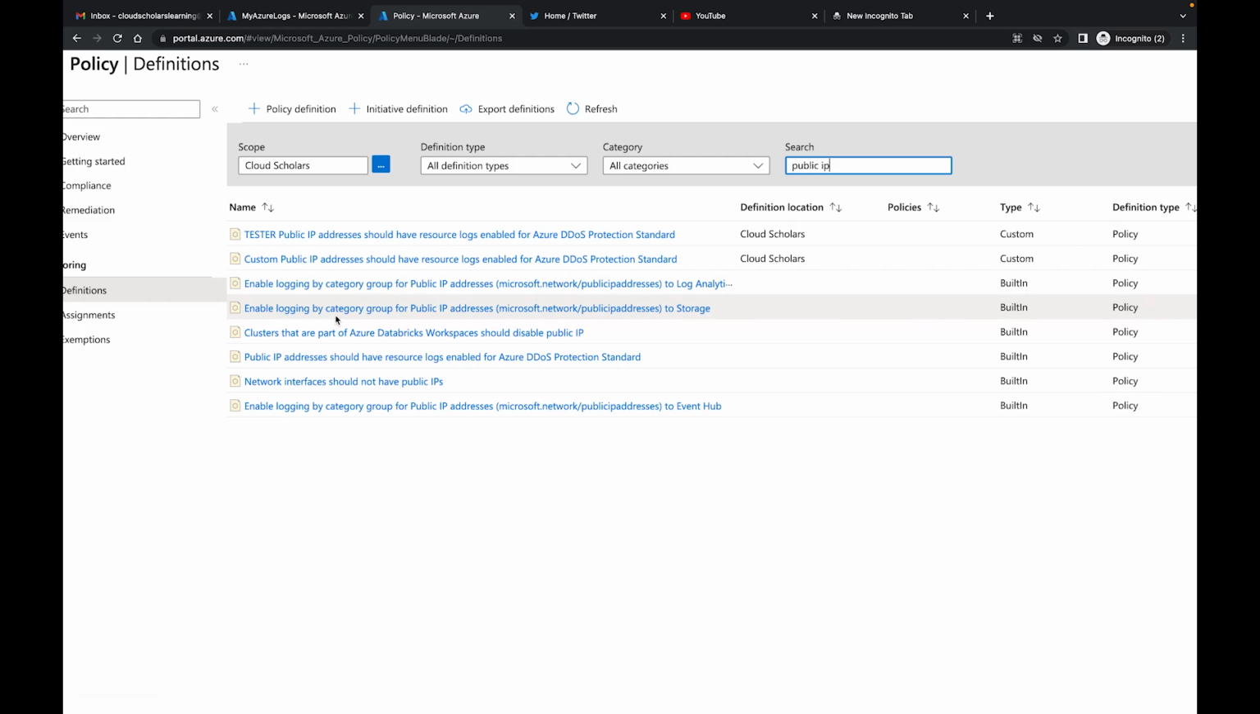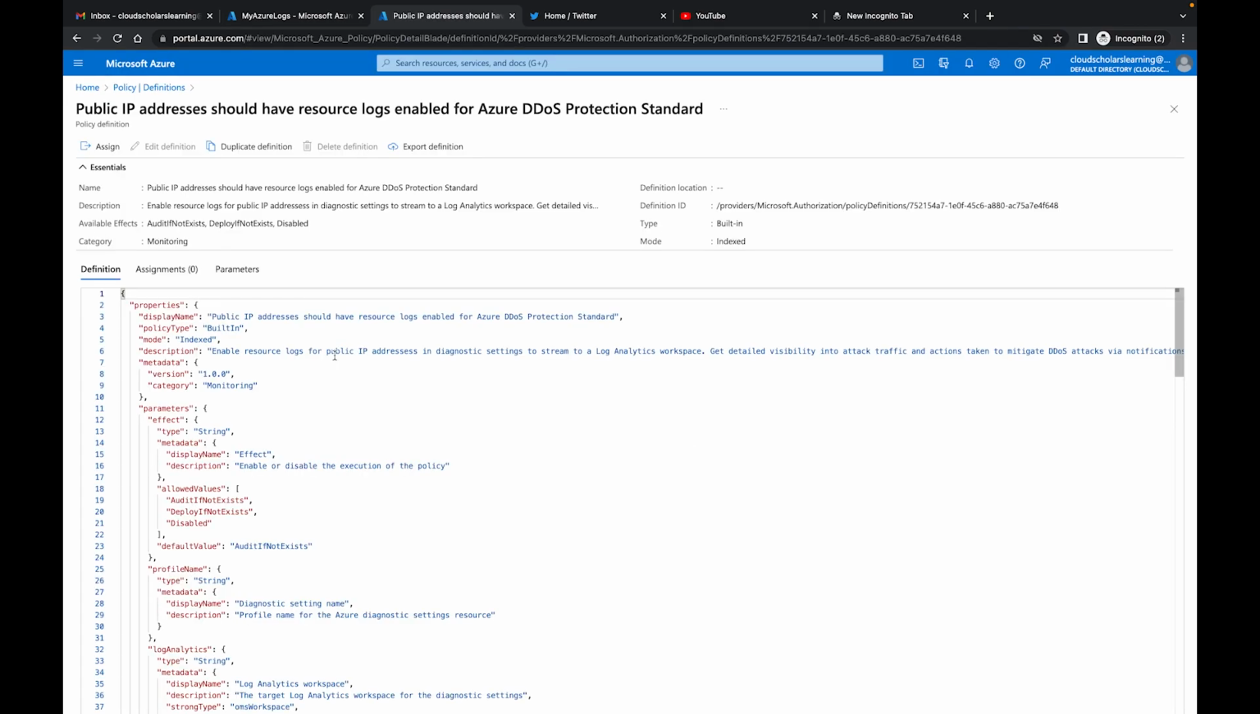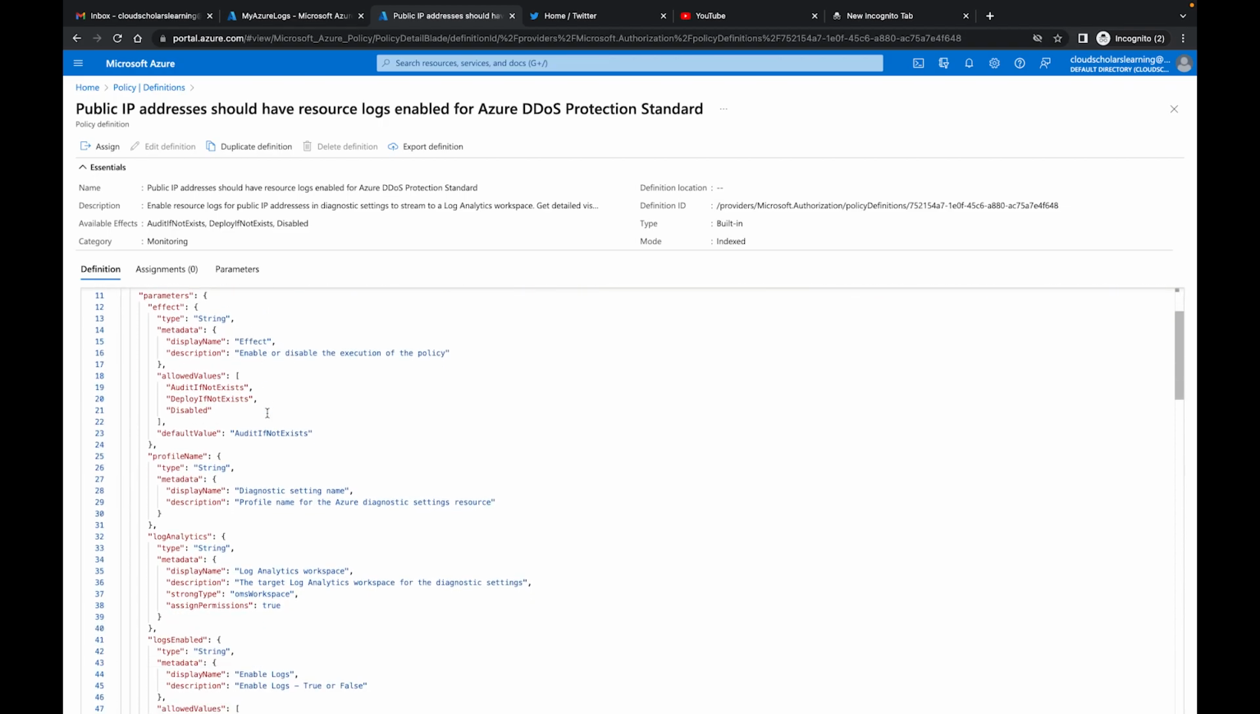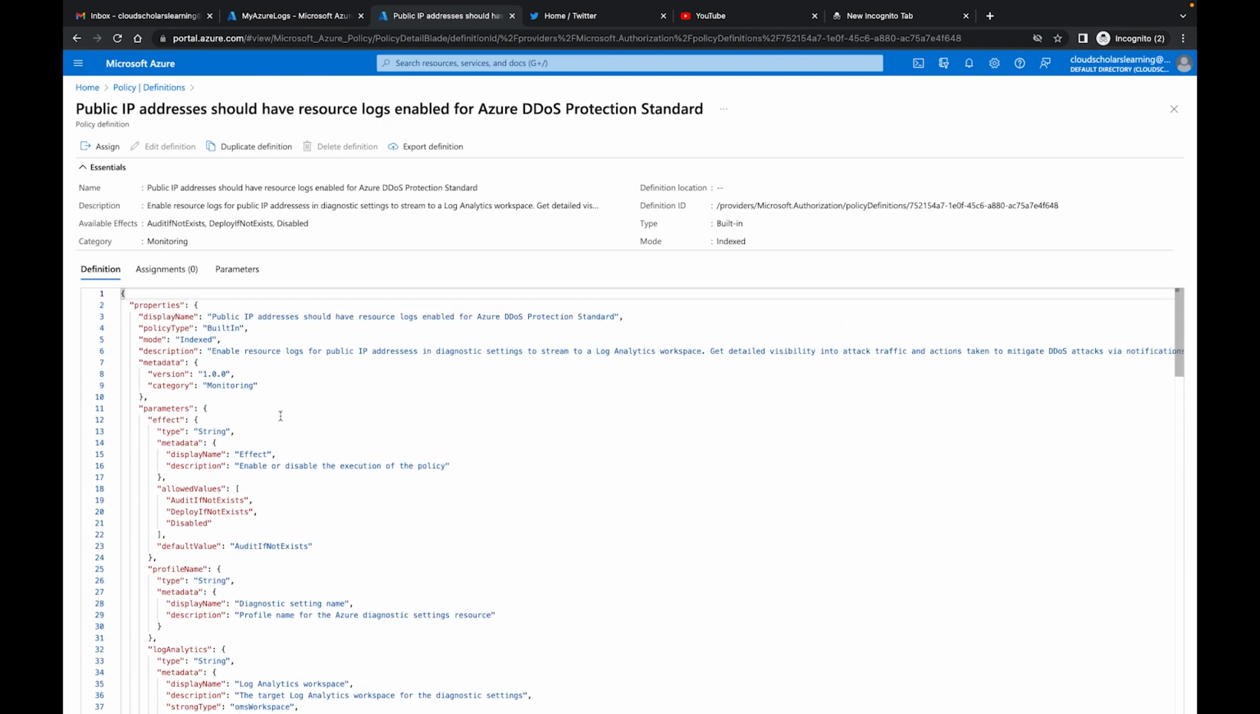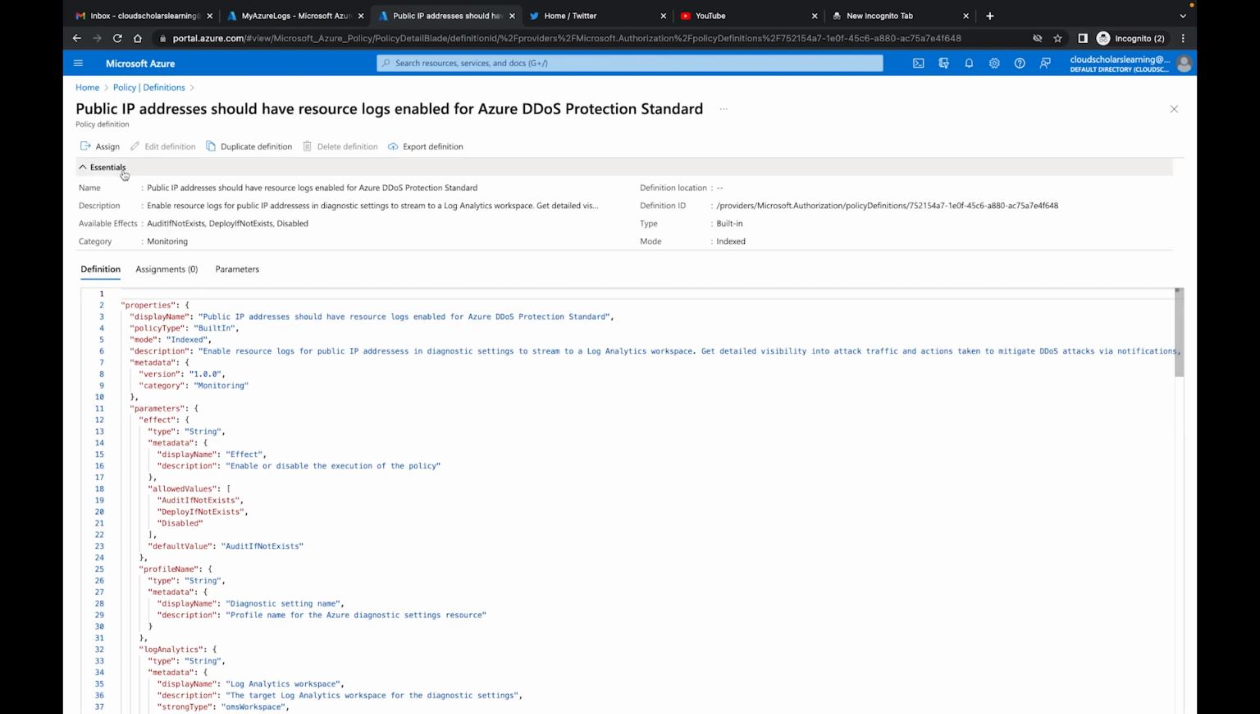So we have enable logging by category, public IP address. We are going to go with this one: public IP address should have resource logs enabled for Azure DDoS protection. So if we look at this one and we look at the definition, we have the available effects. We have the default, which is audit if not exists. So right now, this one is going to do an audit if not exists.